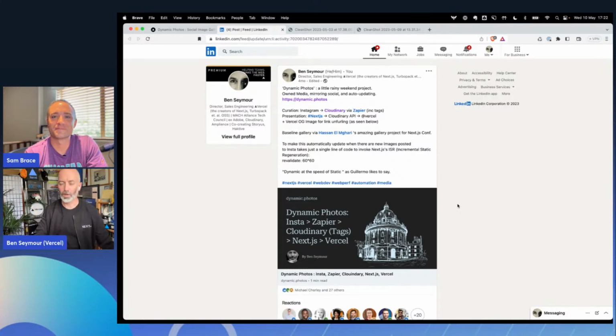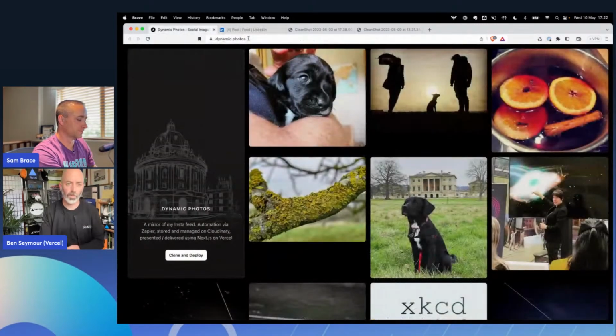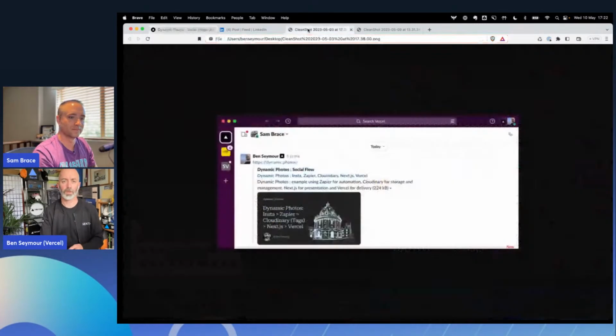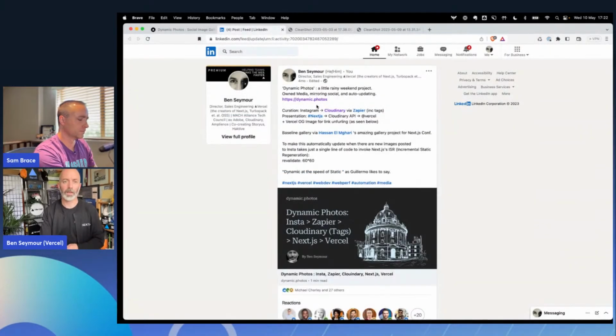The next thing we're going to talk about is what Open Graph is, how to use it, and also some of the ways in which effectively Vercel, Next.js, and Cloudinary can combine to give some incredible capabilities. If you share that same post, so if you were to drop dynamic.photos into Slack, you get something like this. Obviously, this one is me dropping that link into LinkedIn.